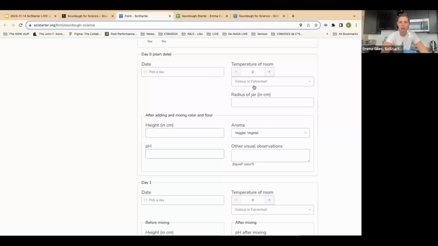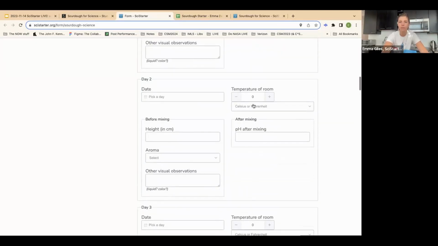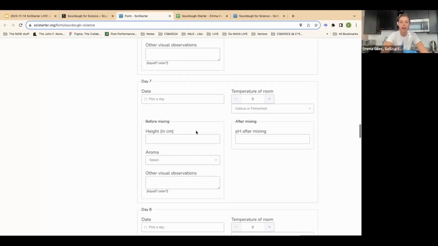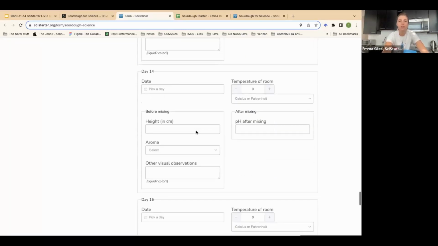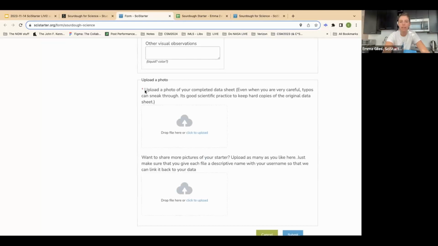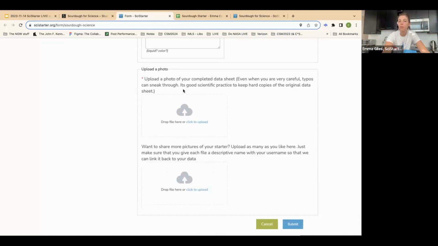And then there was one other, where was the area? pH after mixing. It gives you the same ones all the way through. At the very end, when you're done with the 14th day, that's when on the 15th day you did the last check. And then it gives you an opportunity to upload your data sheet.